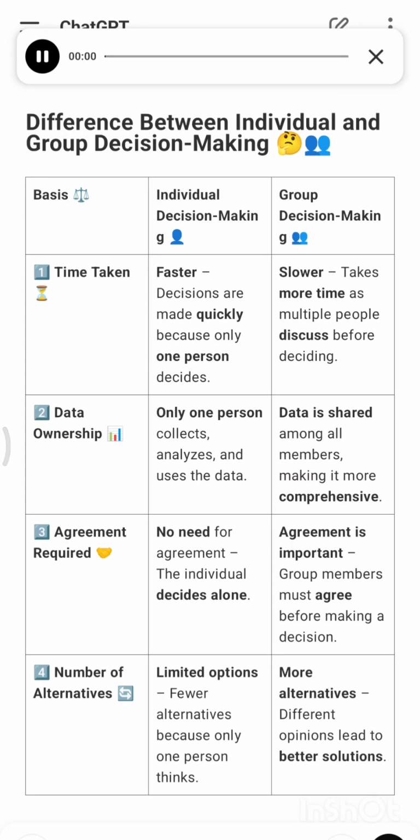Difference between individual and group decision-making. Individual decision-making, group decision-making. Difference 1: Time taken. Individual: faster. Decisions are made quickly because only one person decides. Group: slower. It takes more time as multiple people discuss before deciding.